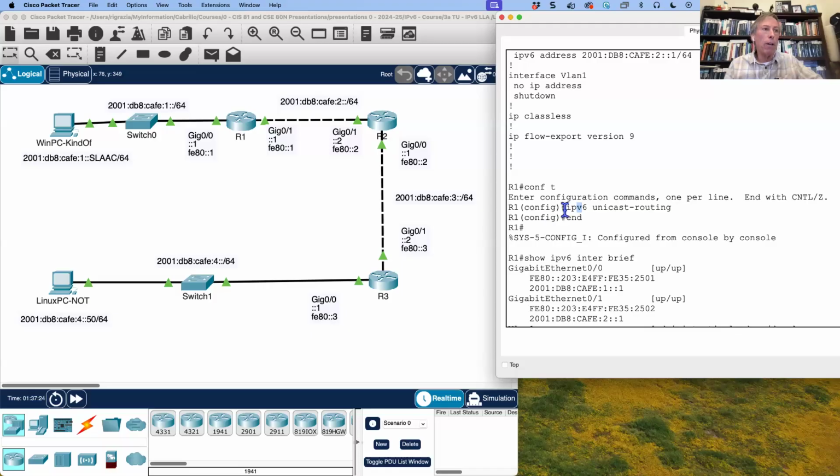The reason you do it now for IPv6 is that you're going to start sending out router advertisements, advertising yourself as the default gateway and allowing devices on your network to create their own global unicast address using that information. So it's not on by default.